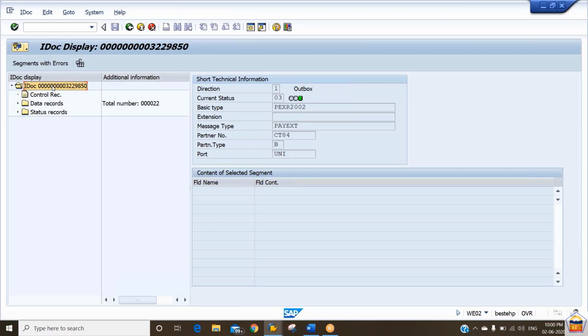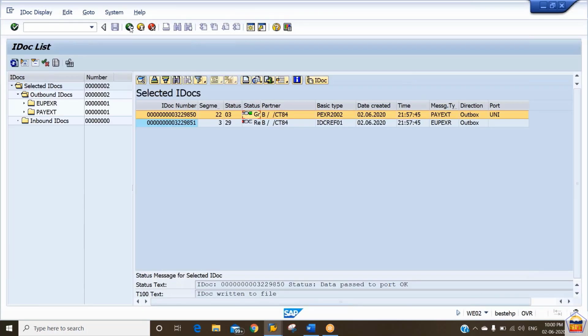So here we can double click on this. Okay. Now if we go back, you will see at the bottom the status message for the selected IDoc. So this is a text we have. It is saying this is the IDoc number ending with 50. And the status for this IDoc is saying that it has been passed to the port and the result is okay.